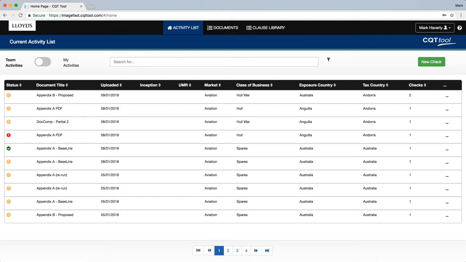The black global navigation toolbar now shows links to the activity list, the document library and the clause library. Additionally, the user menu can be accessed on the right of the toolbar and a link to show contextual help for each section of the CQTT.